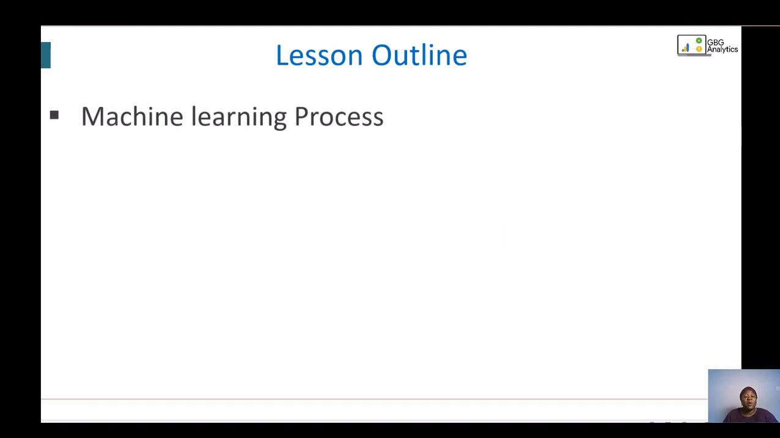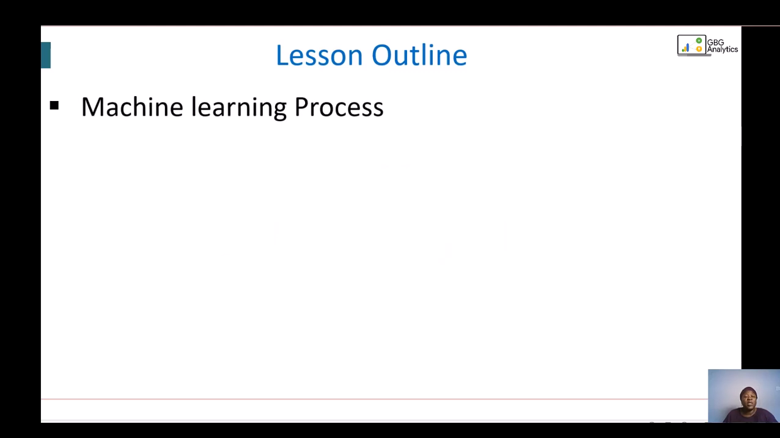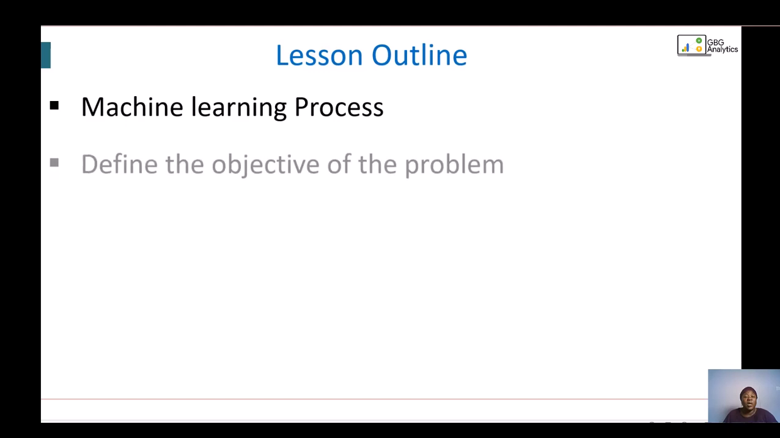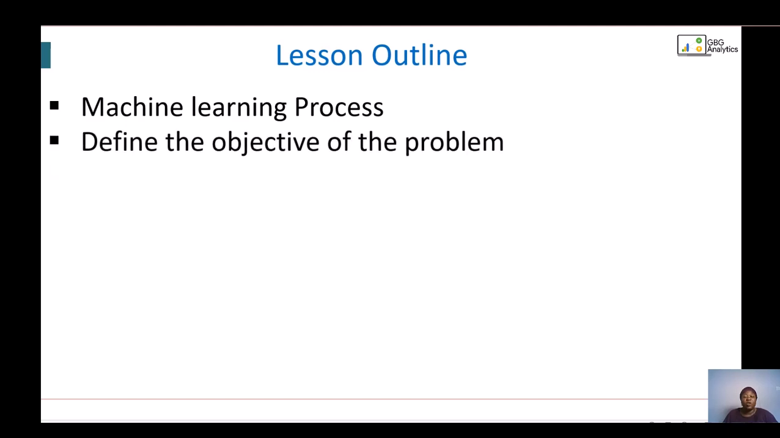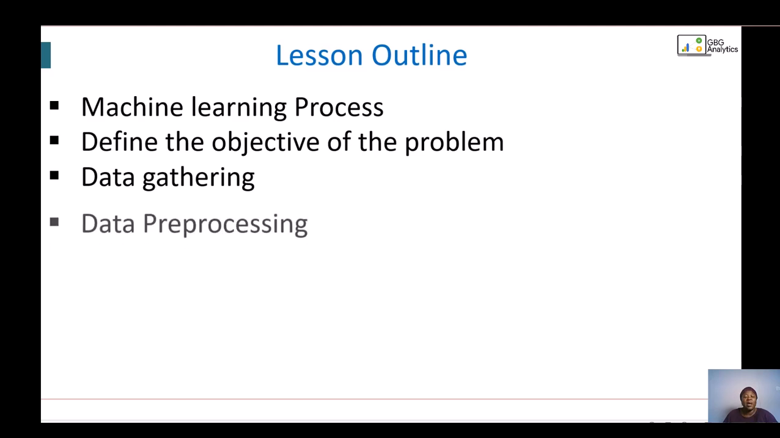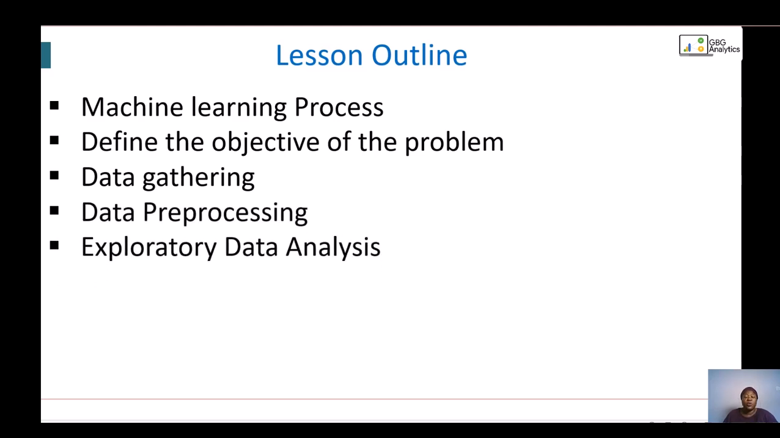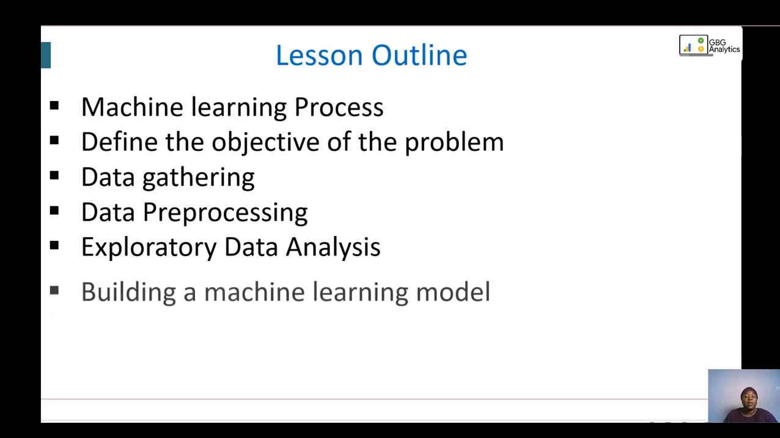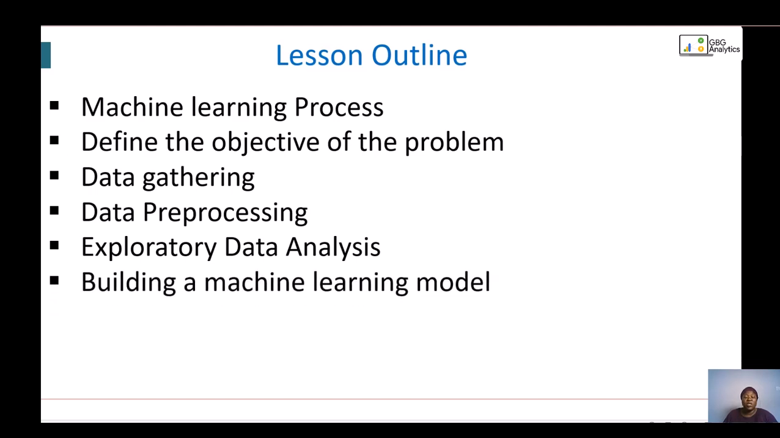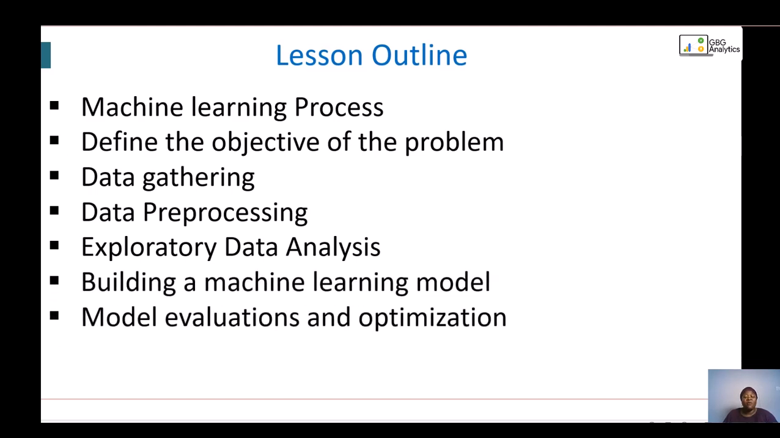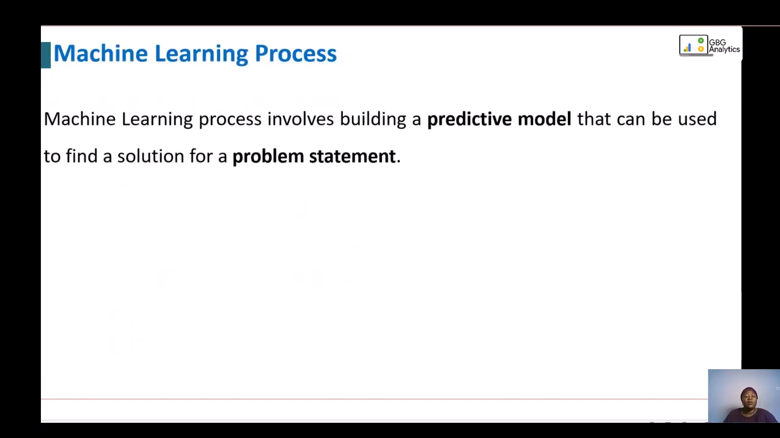The outline of our lesson is as follows. You learn the machine learning process, which is the traditional one that we follow at all times. You'll be able to define the objectives of a problem. You'll learn how to gather data and preprocess the data. You also learn some exploratory data analysis. Then you learn how to build a machine learning model, evaluate and optimize those models, and also make some predictions.